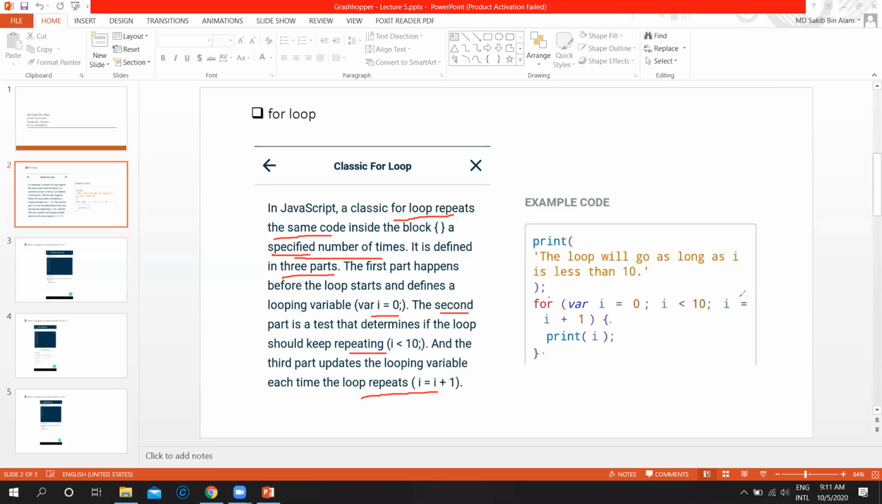There will be some initial condition where our loop will start. There will be some end condition. Whenever this condition is false, we will stop our loop. Then we will run our loop, or update our loop. See how it's working. I am demonstrating it here. Okay, I'm writing it here now.